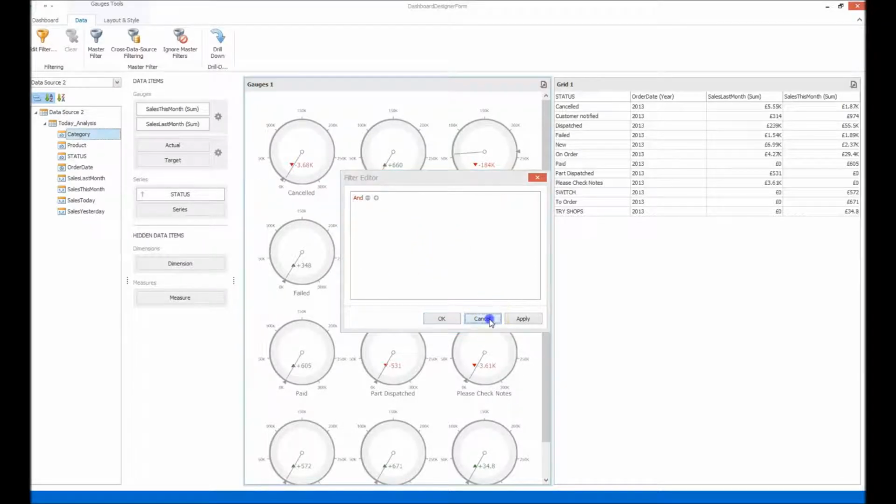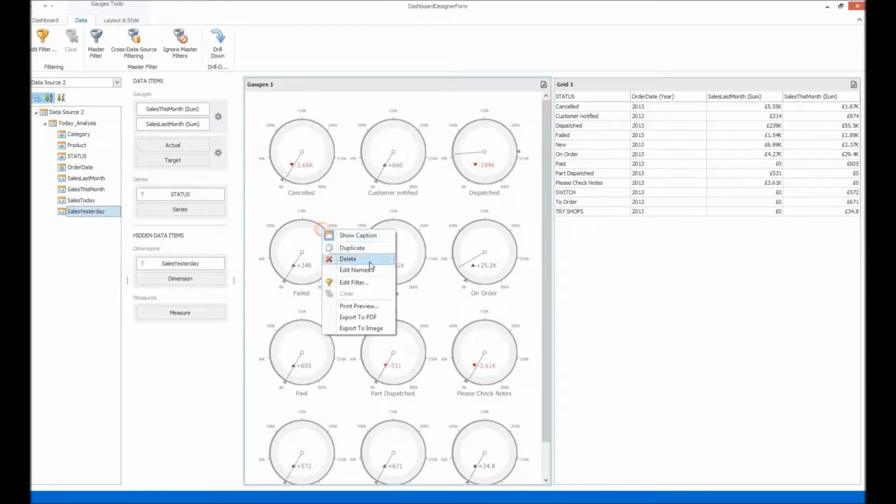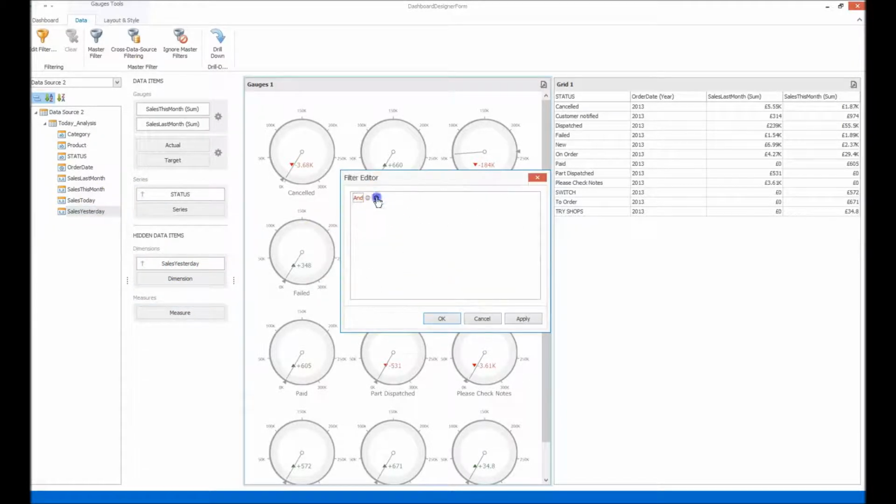If we want to filter by an item not found on the dashboard, we will have to add a hidden data item. I'll drag the Sales Yesterday field over to the hidden data item slot. If I return to the filter editor, you'll see that this has now been added to the field list. I'll clear this filter and we'll move on to master filters.